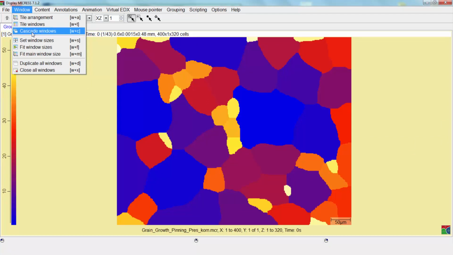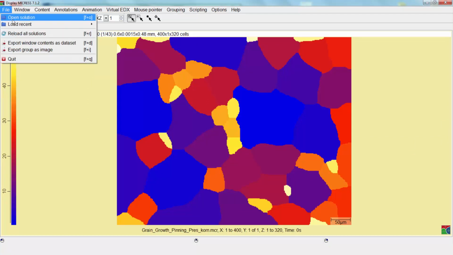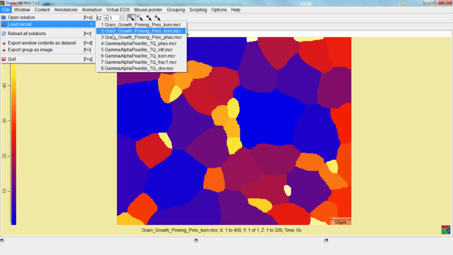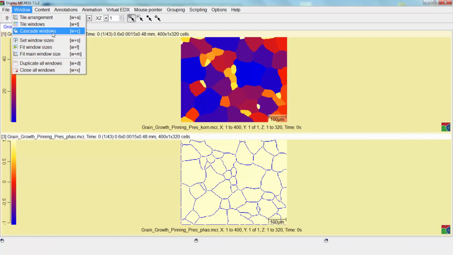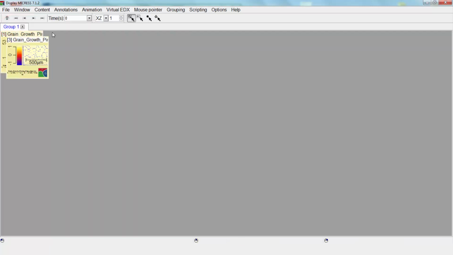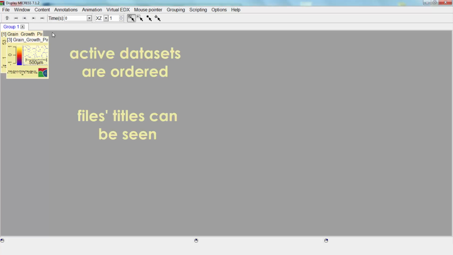Then Cascade Windows is useful when dealing with several datasets. This means that if we have 2 datasets in one group, then by cascading the windows, they are presented in a way that the active datasets are ordered and the file titles can be seen here. But only one dataset can be seen completely as top window.